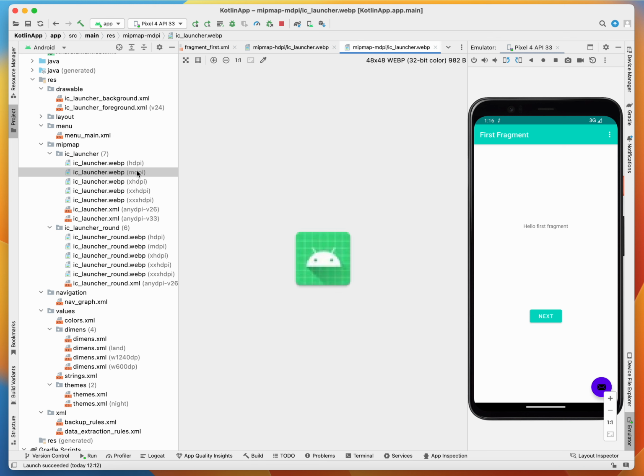was created at 160 dots per inch for medium density devices. So that's why it is called MDPI. So this is the baseline. On the baseline of this density pixel, all the other density pixels are calculated.